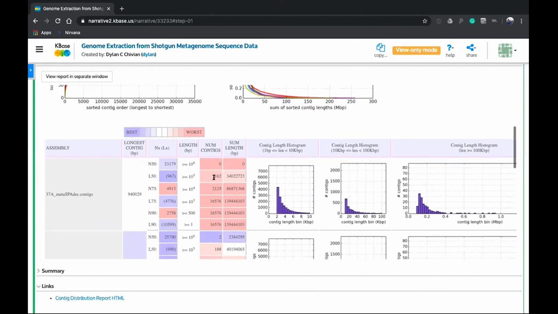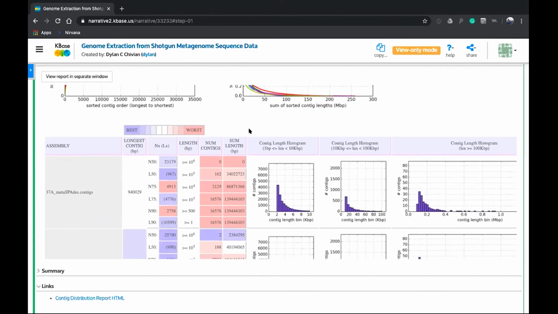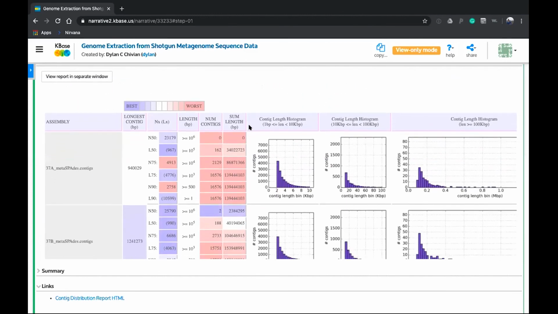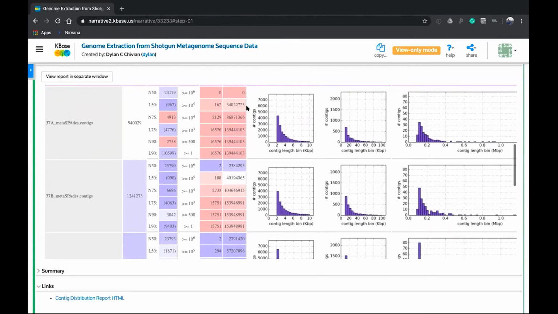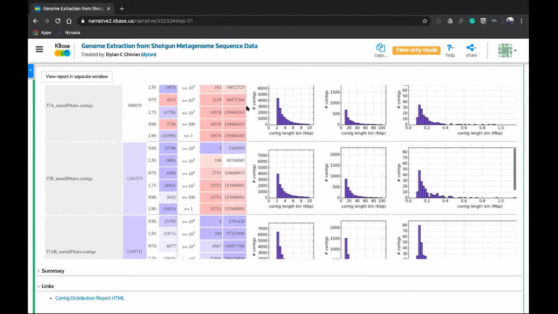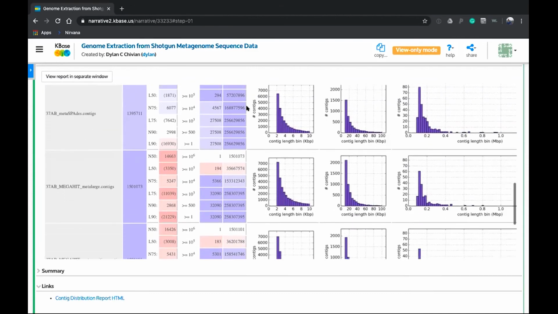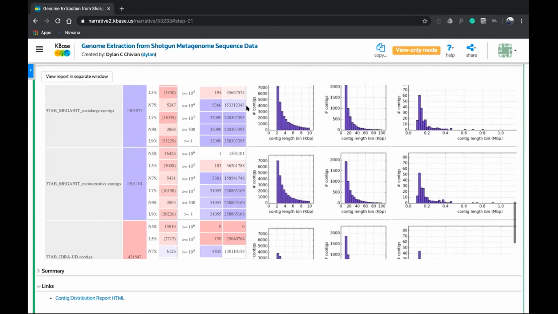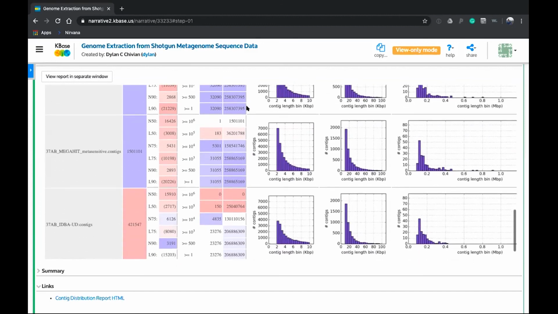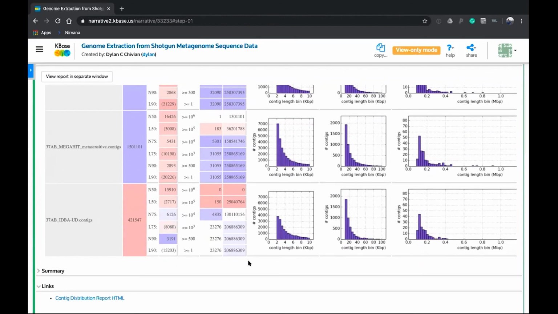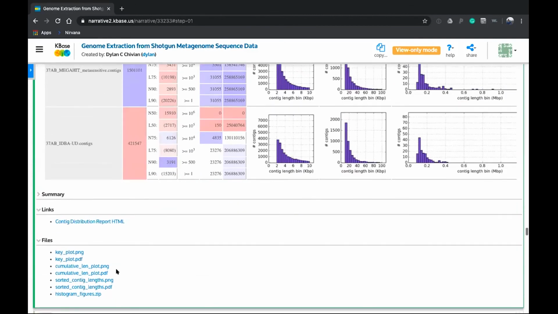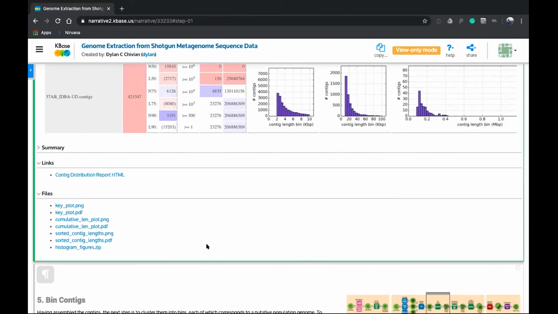There's many other cool visuals here that Dylan has placed into this app to highlight your assemblies and your statistics. So please check those out. It's a lot of great information that you can use to determine what data products of yours you want to move forward with downstream. You can download all of these plots and all this information in PDF and PNG format as well.